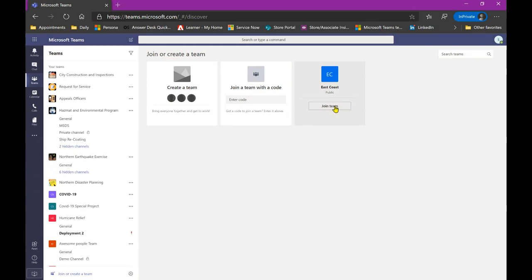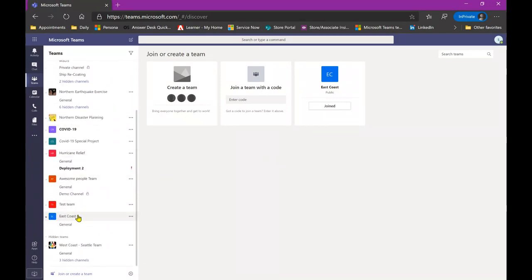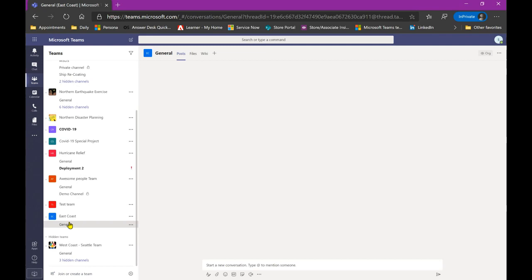So it's really easy. All you have to do is hover over it and click on join team. And you can see it says joined. And now if I scroll down here, we can see that the East Coast team has been added to my list of teams.